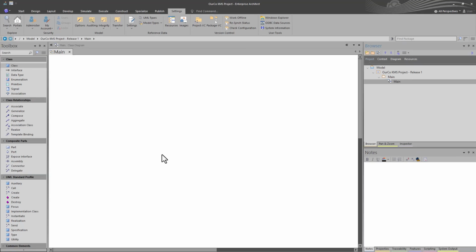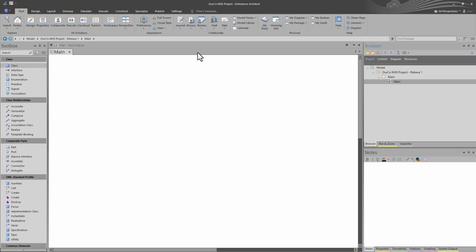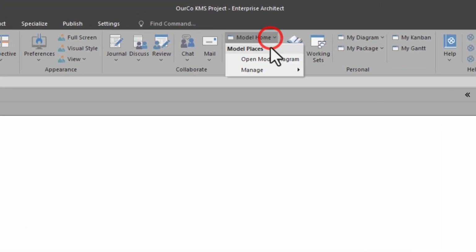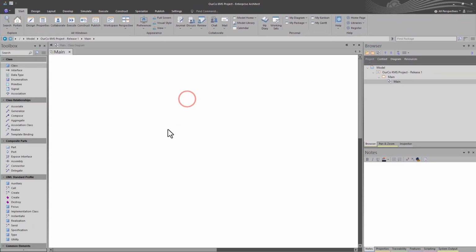We have a blank main page that we're going to set as the landing page when users launch this project. So we're in a local environment. We're not going to use personalized or personal, but in local, we go to collaborate, model home, manage, set as default. So now every time this project loads, this is the first page that the users will see.